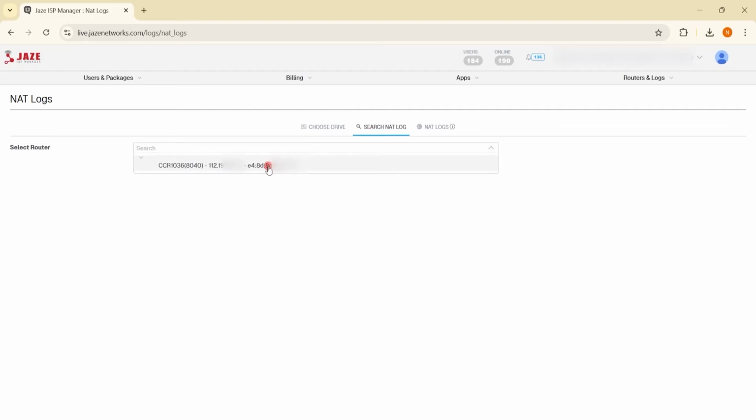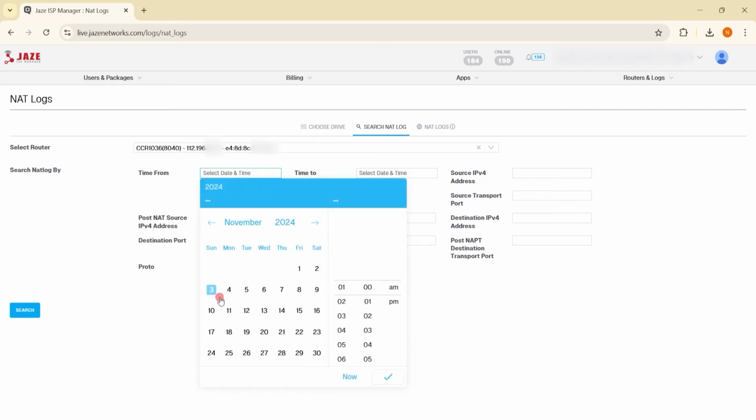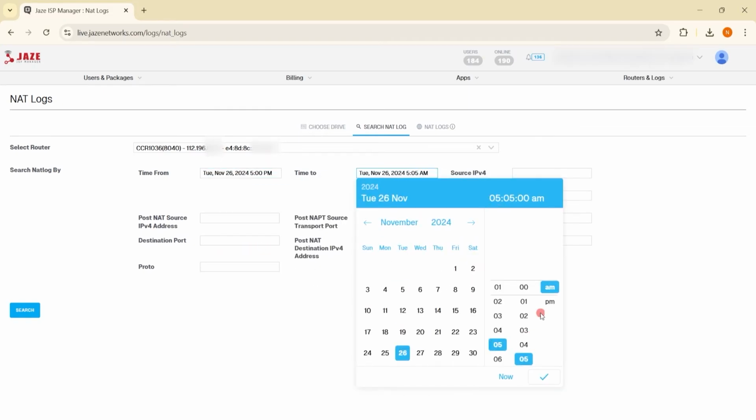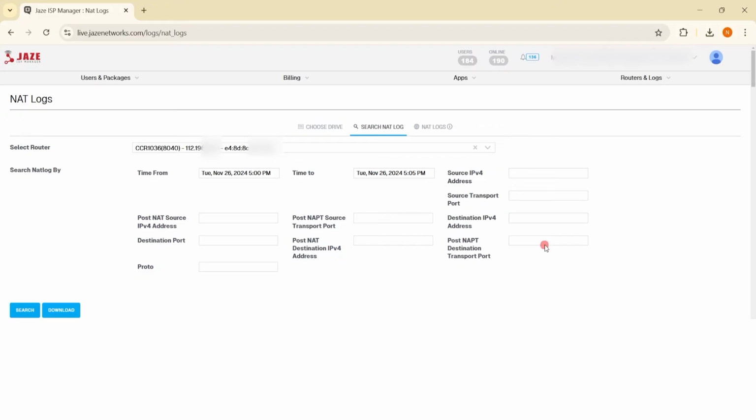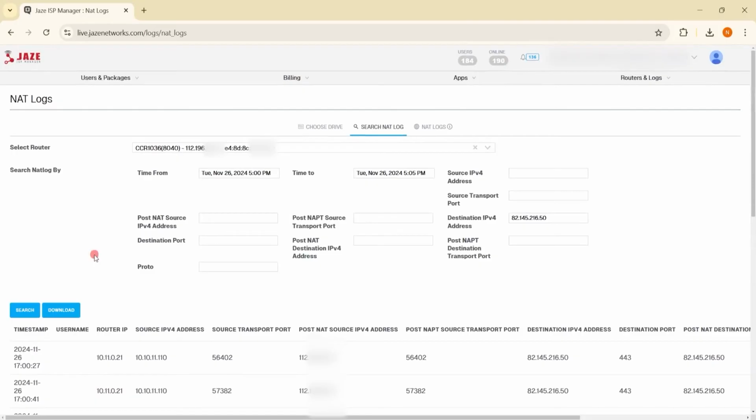In case the translated IP is available, you can select the router to which the translated IP is routed, especially if you have multiple routers added. Select the From and To timestamps and enter the destination IP address from the request. If the request includes the translated IP address, enter it in the PostNat source IPv4 address field, and then click on Search. This will retrieve the NAT logs matching your query.